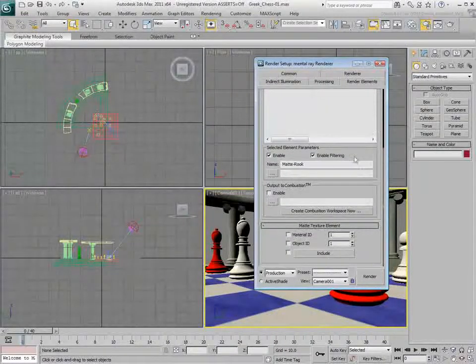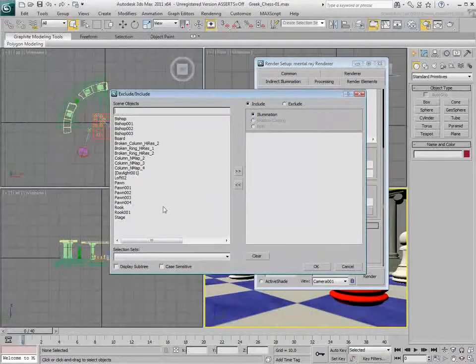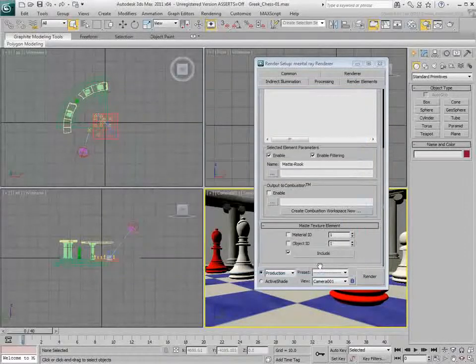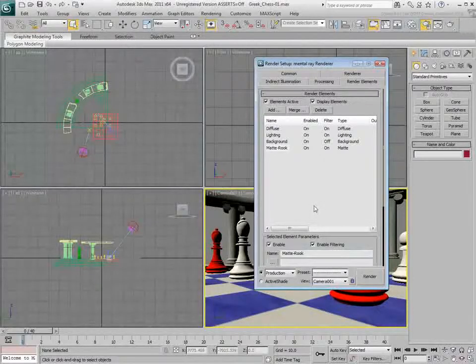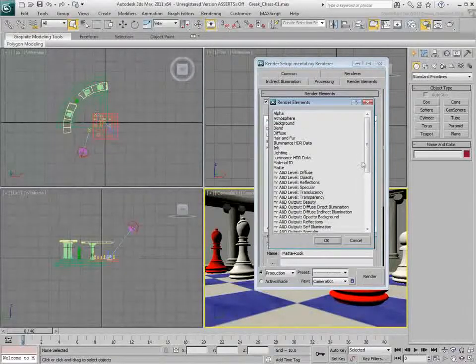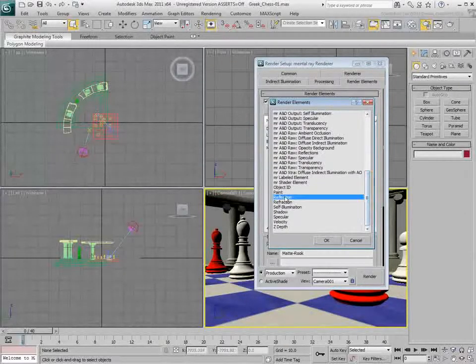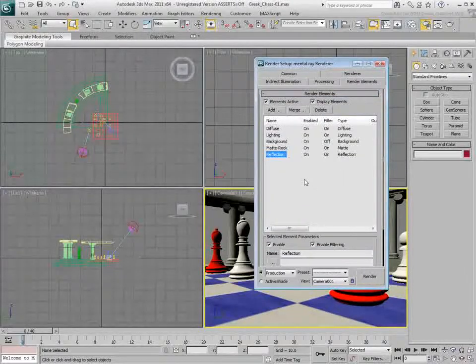Scroll down and enable the Include option. Click the Include button, select the rook from the list and send it to the right side. Keep in mind that you can have as many mattes for as many objects as you deem necessary. Add the reflection element to the list. The chess pieces are quite reflective and you will need to process that information.